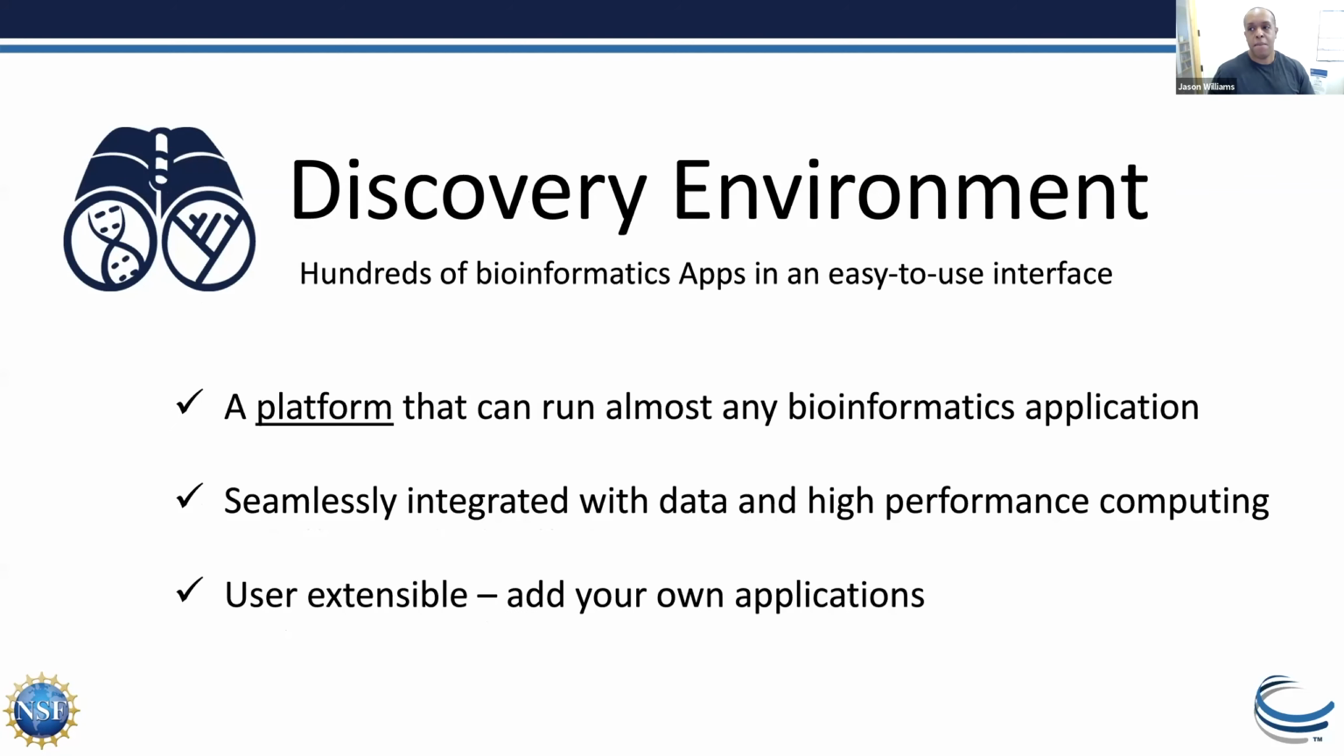The Discovery Environment I'll also cover in a demo, and this is an easy to use web interface where you can run almost any bioinformatics application that perhaps ordinarily would be run at the command line, but you can actually run it without sophisticated knowledge of Linux per se. It's integrated with our storage and our high performance computing, and it's also extensible, so you can add your own applications as well.